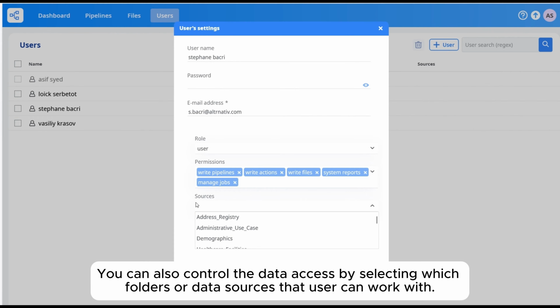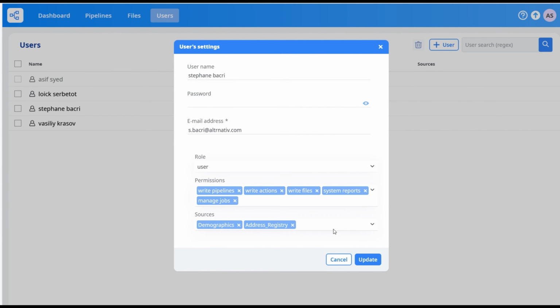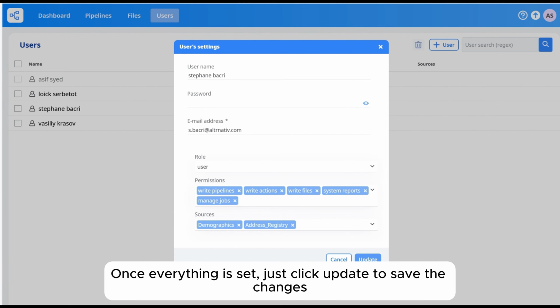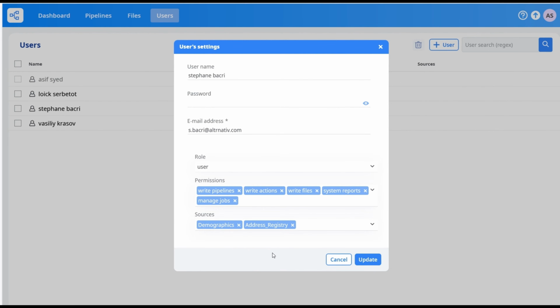You can also control the data access by selecting which folders or data sources that user can work with. In this case, I can allow Stefan to have access to demographics and address registry. Once everything is set, just click update to save the changes or cancel if no modifications are needed.